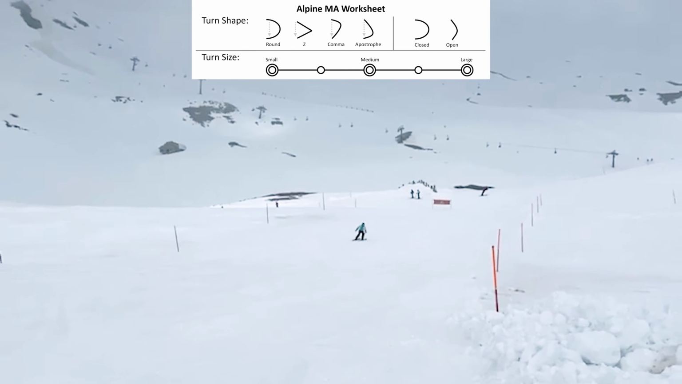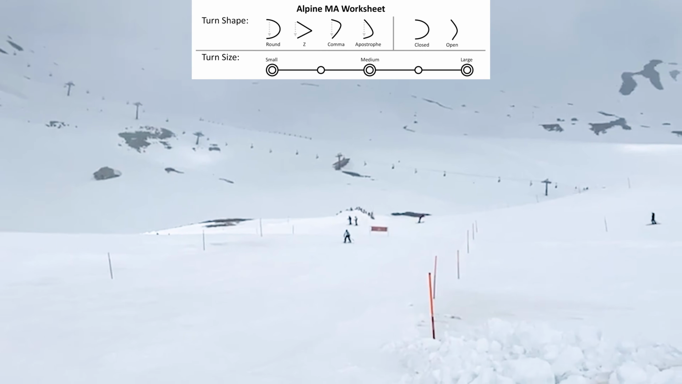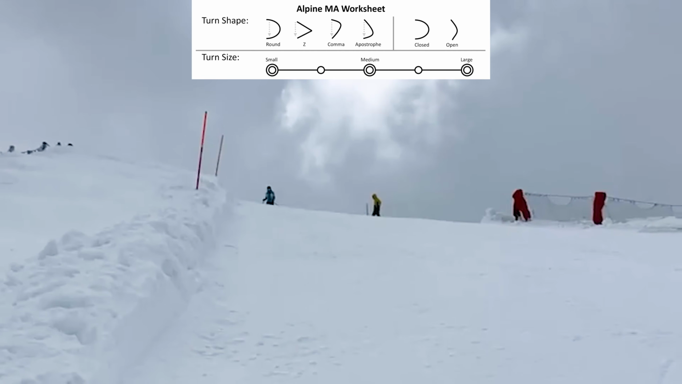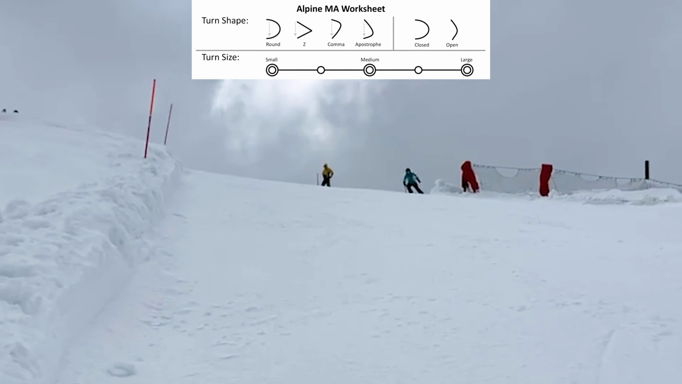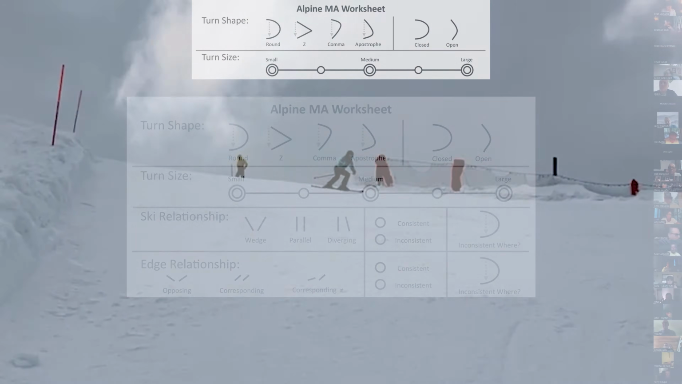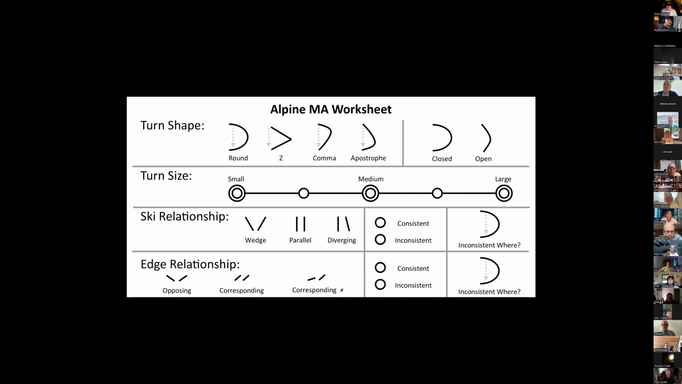But the nice thing about this tool just makes it really simple, and gives you kind of graphics to look at and match up with what you're seeing. All right, let's move on to the next one. We've got a few more items in here. We've got ski relationship and edge relationship. We've got that wedge, parallel, diverging. And then next to it, we've got consistent, inconsistent, and just a little turn shape over here.